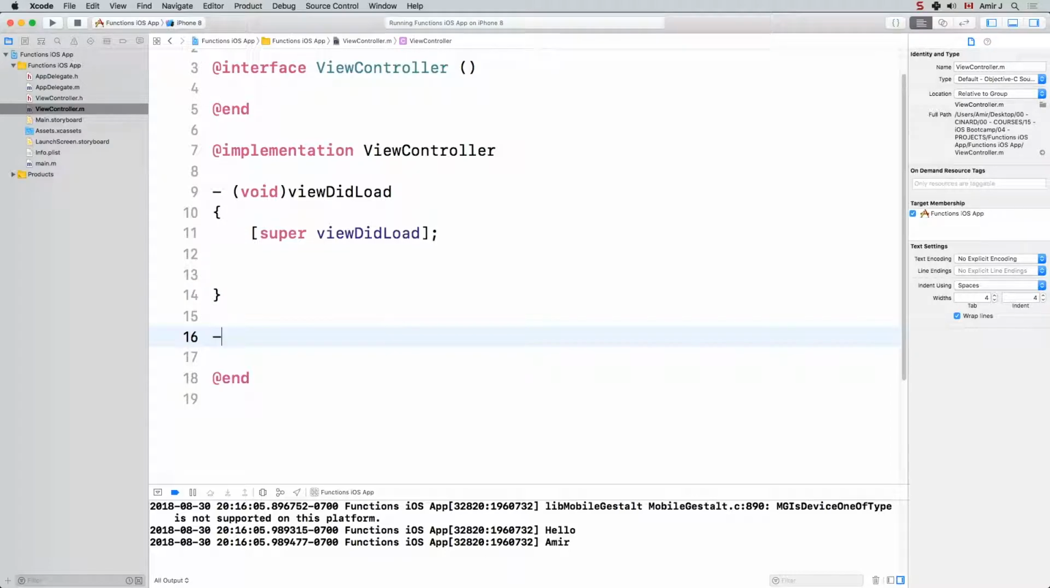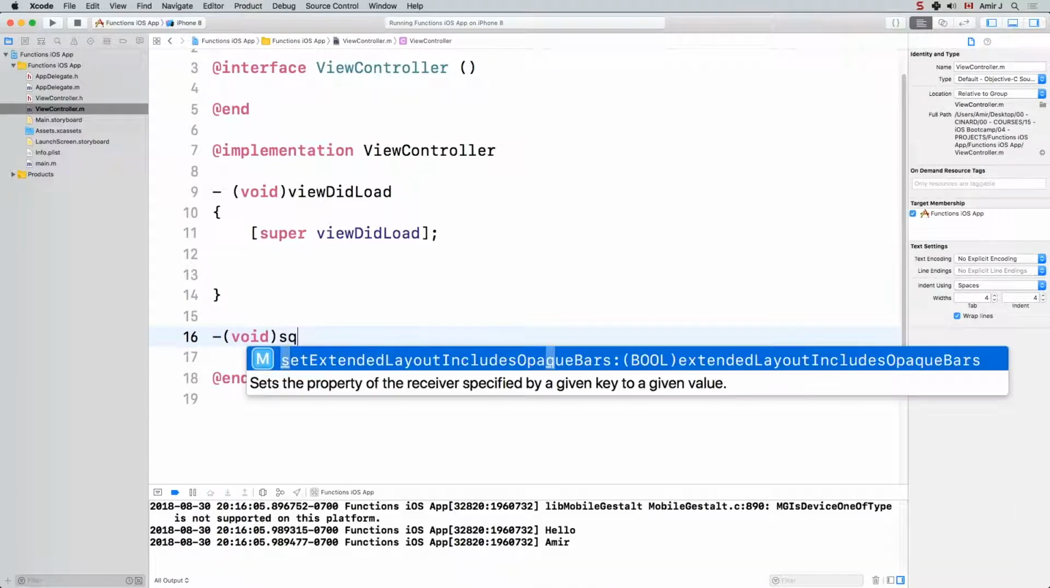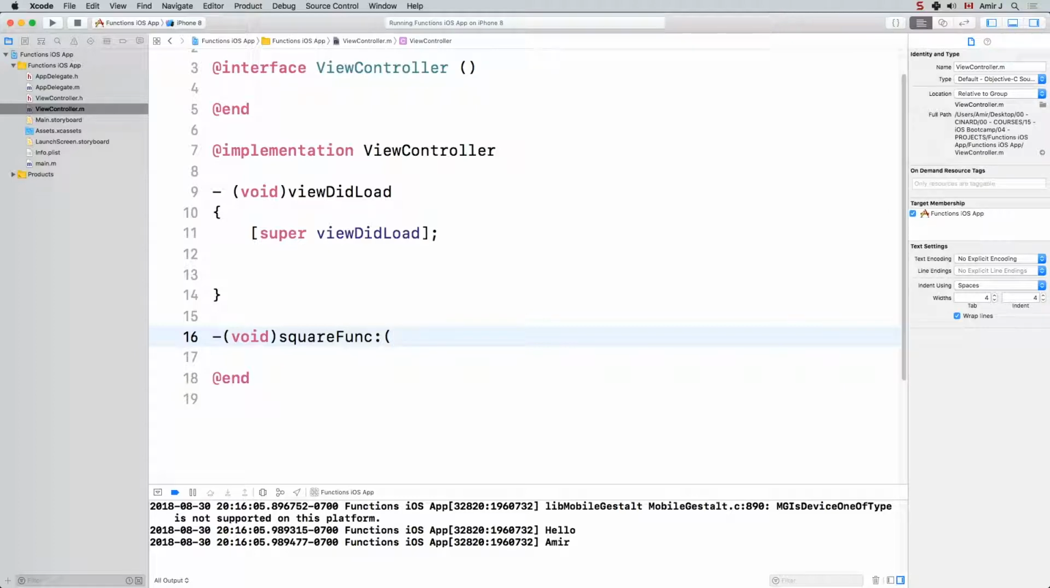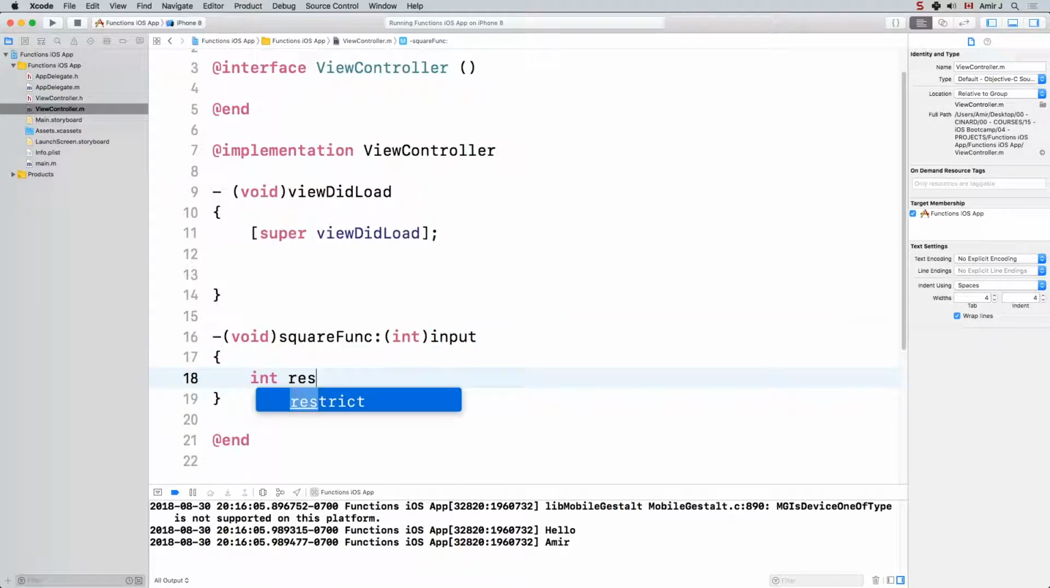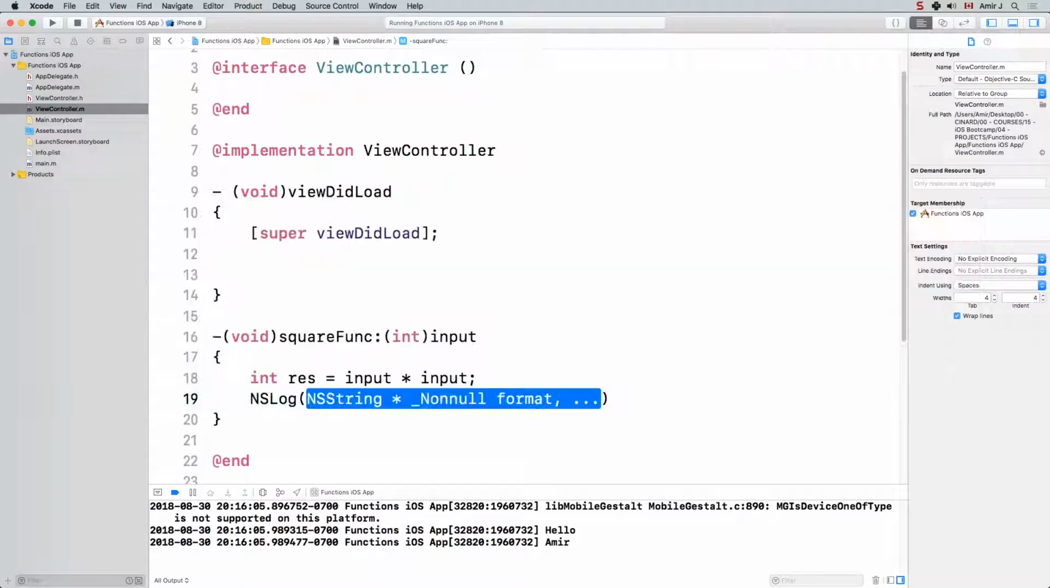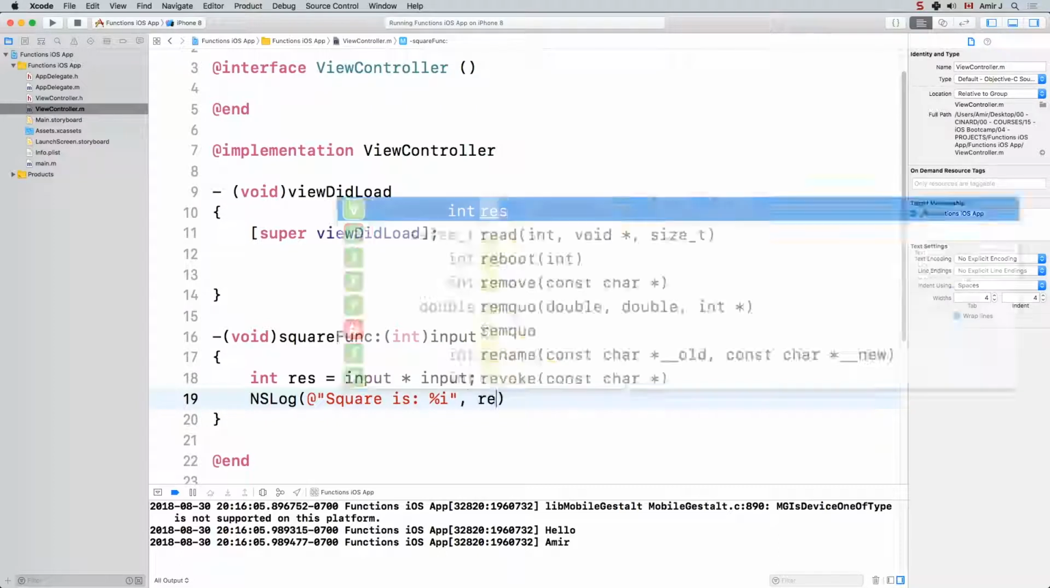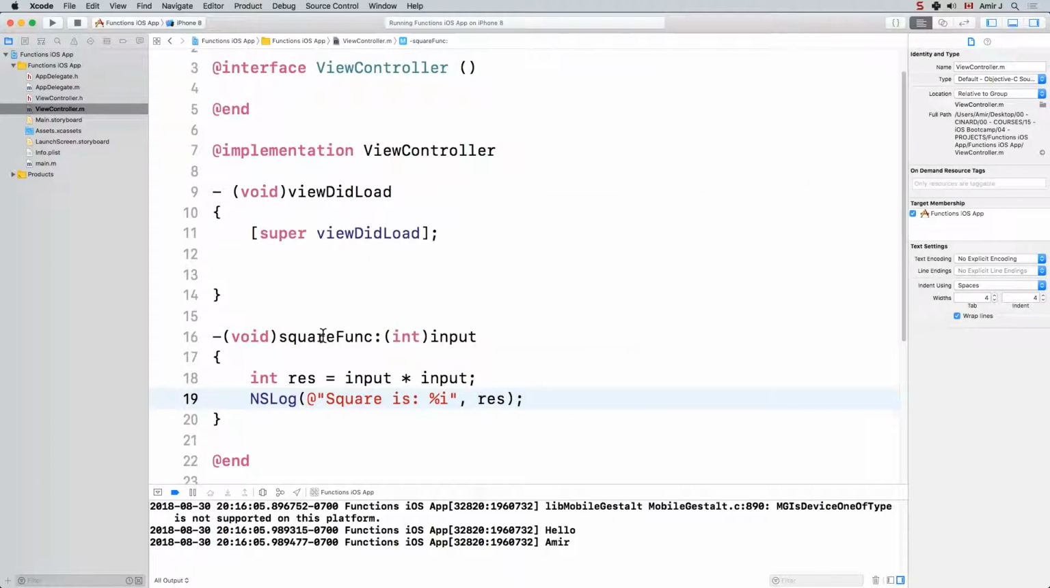So I'm going to call it void a square function, and my square function receives an integer. Let's call it input again. And what does it do? It says int res, result, is input multiplied by input, that is the square value of something, and NSLog, and in the NSLog it says a square is, what is it? It is going to be res. So whoever calls this function and gives it a value, it will calculate the square of it and it will print it for us. Let's try it.